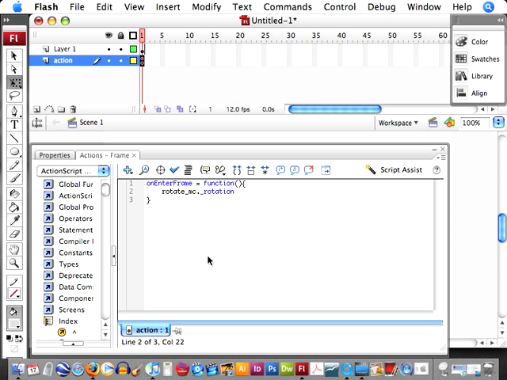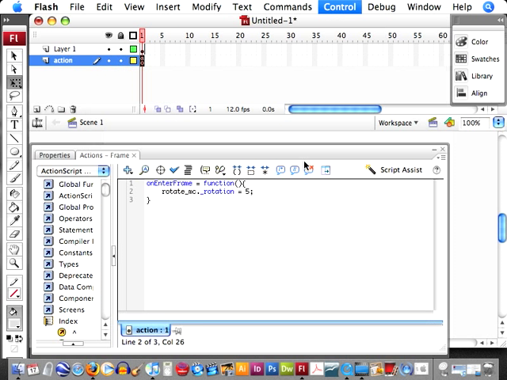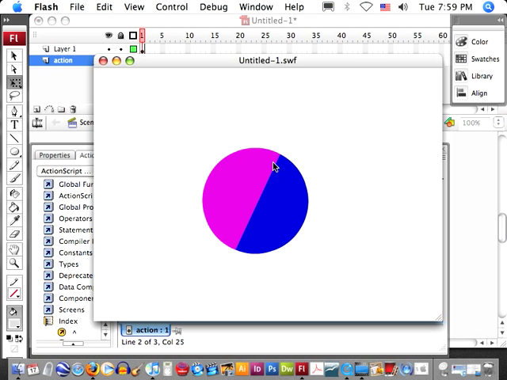Now, for rotation, we can set it to a number. And that number, the lower you go, the slower the rotation will jump. The higher, of course, is the bigger intervals that the rotation will jump. If we just set that equal to 5 and tested our movie by pressing Apple or Control-Enter, you see that at the beginning of the frame, it jumped. If we want to set that to 25, it's a bigger jump. So that only rotated it once.